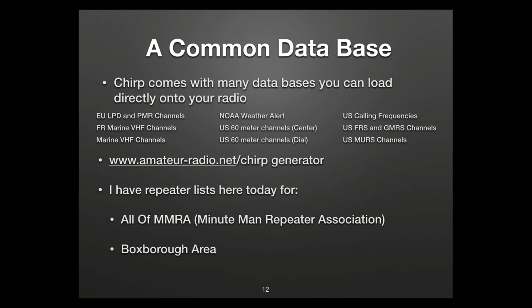When you get CHIRP, it comes with a number of different frequencies, basic things that you might or might not want. Databases that are there. So if you want to just say, hey, I want to take all those channels and throw those into my radio, then they're right there. You can go to amateur-radio.net/CHIRP, and there's a generator there that lets you search for repeaters in different ways, and it actually has a CHIRP format generator that works most of the time.